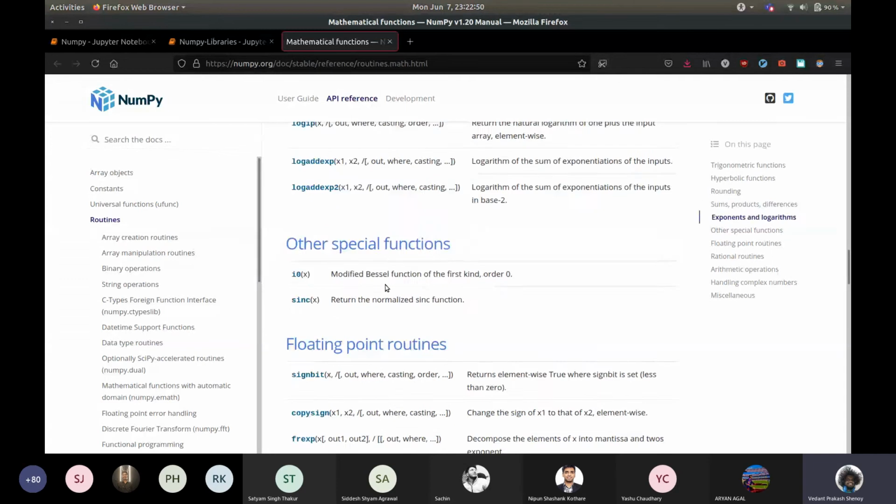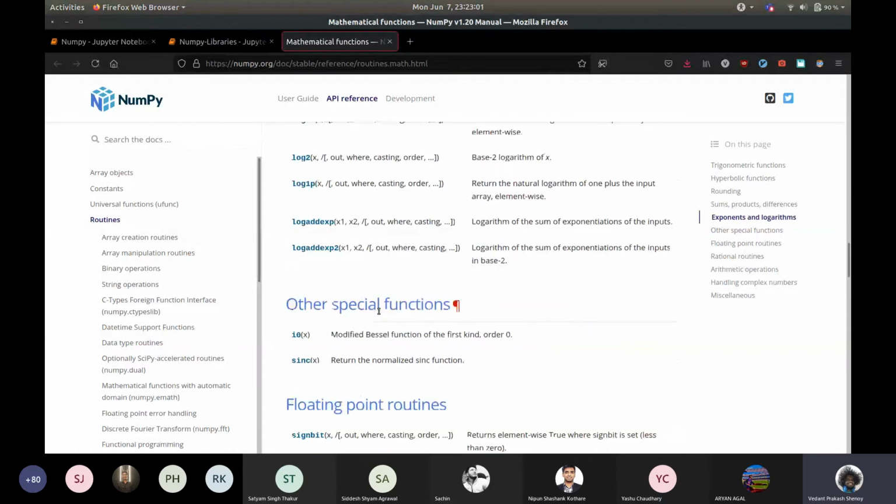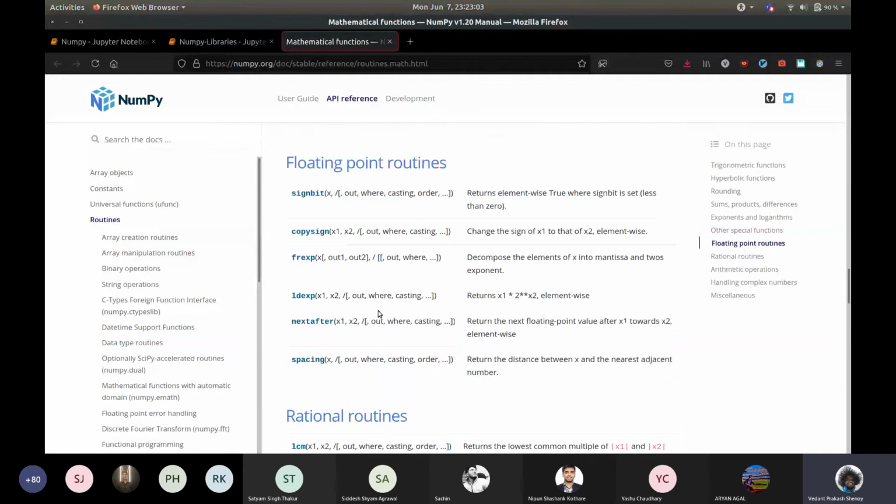So yeah, there's a lot of other math stuff that you can do here. If you've ever done numerical integration, you would have seen the trapezoidal rule. That is implemented in NumPy. You don't have to do anything really, you can just use that function there. A lot of other stuff.